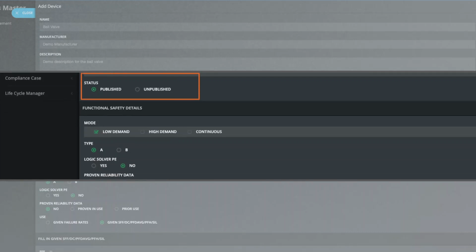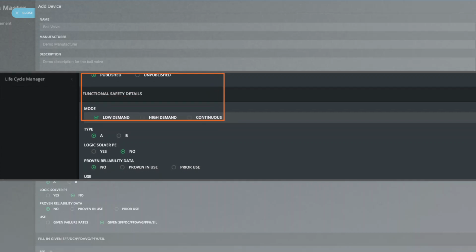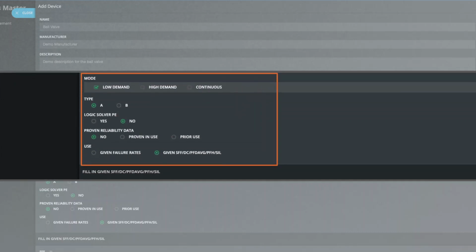By default, the device status is set to published, making it visible to all users for selection in projects. If you wish to restrict visibility temporarily or permanently, you can opt for the unpublished status. Next, input the typical functional safety data, which is often derived from certificates or safety manuals.